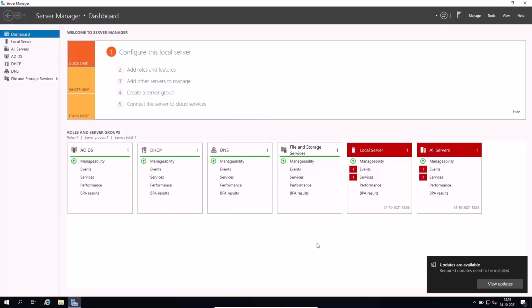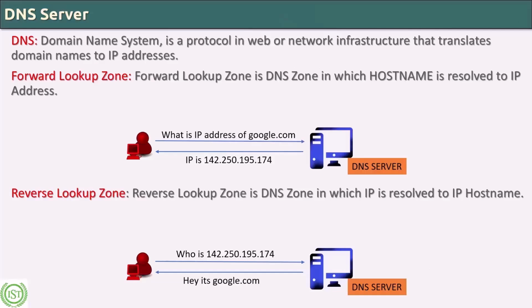Before proceeding to configure forward lookup zones and reverse lookup zones, let us learn what is DNS. As you can see in the slide, DNS stands for domain name system, and it is a protocol in web or network infrastructure that translates domain names to IP address. In simple terms, DNS server translates domain name, that is FQDN, which stands for fully qualified domain name, to its corresponding IP address. For example, IP address of google.com, as you can see in the slide, is 142.250.195.174.